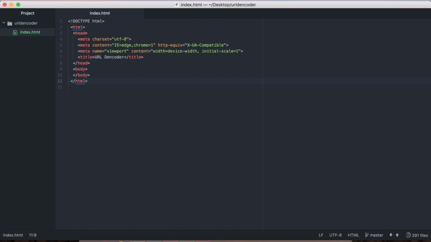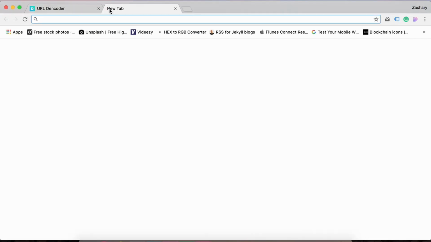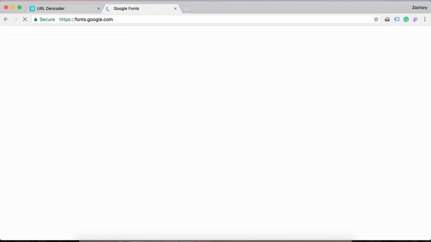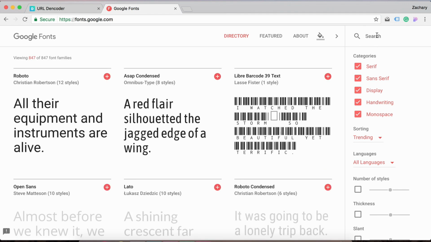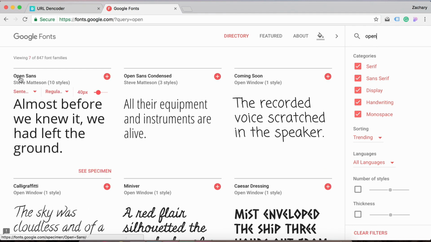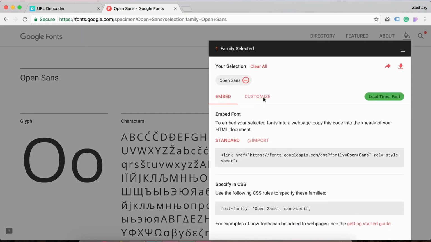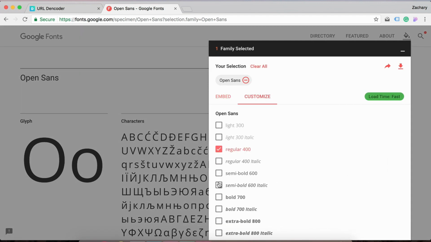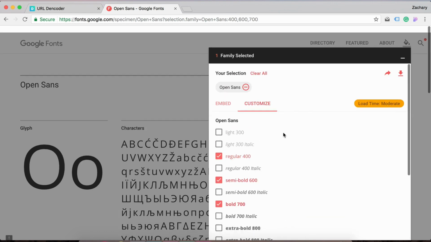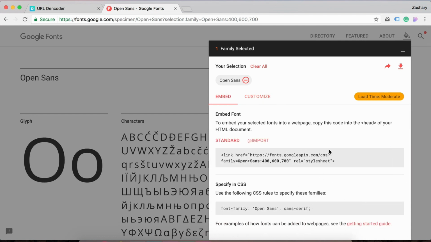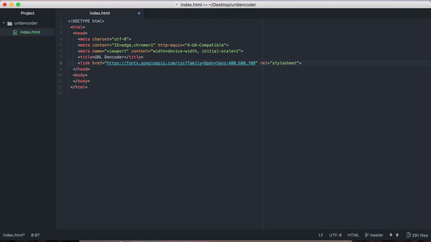Let's import the font that we're going to be using. So we're going to be using fonts.google to get Open Sans. I like Open Sans. Let's grab this font, customize it, and grab 400 regular, 600 semi-bold, and 700 for bold. So let's grab those and grab this embed, and we'll use this right here. That's standard because we're just going to put that up here in our head. Let's put it after the title.